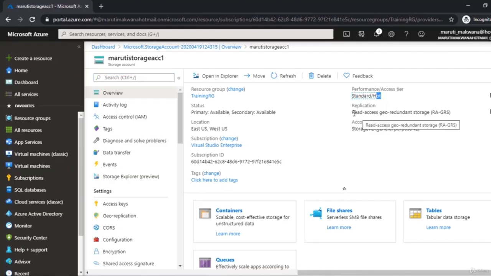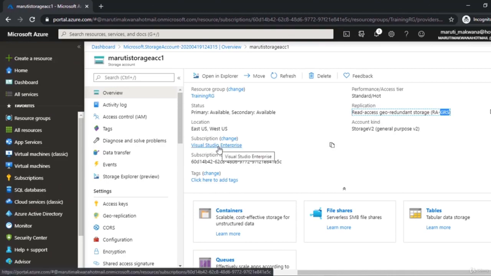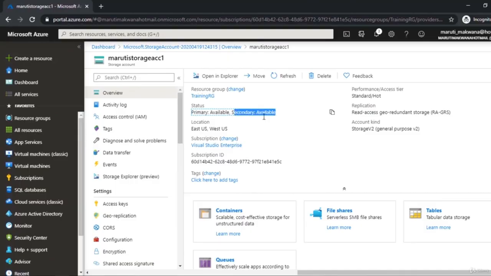Because I have chosen RAGRS, it is showing me that the location of my storage account is not only East US, it is also showing me a secondary region, West US, also available. And that's what RAGRS means. So I have global geographical replication coming from both the East US region and the West US region. And because I have chosen read access, it is allowing me to get the data in a readable format from the secondary region, which is West US.